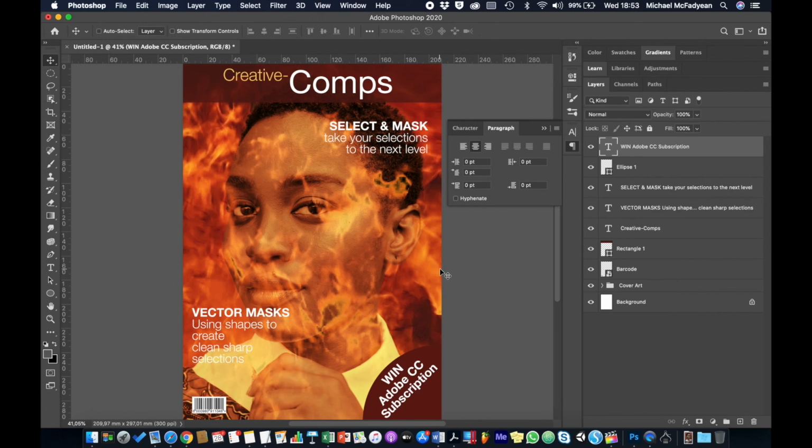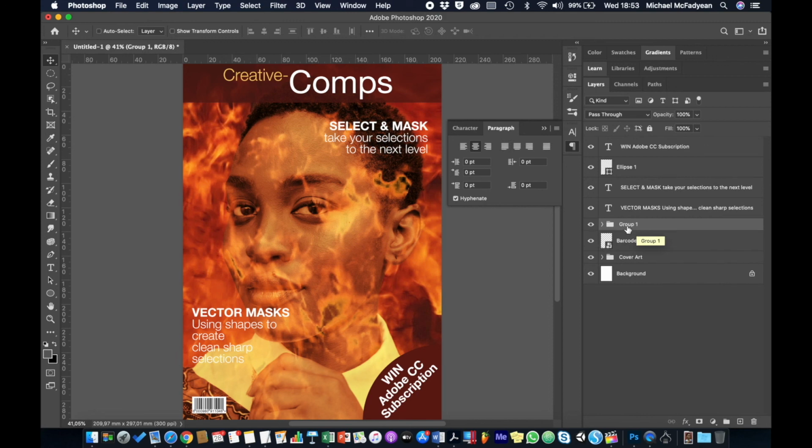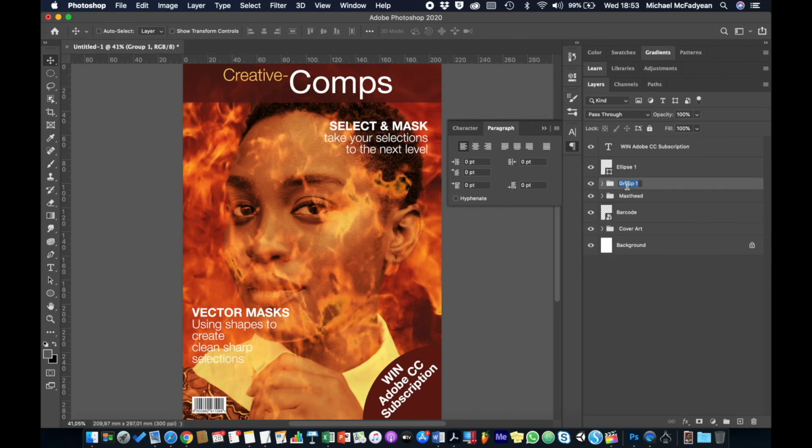Okay, so that's my cover. So this is really good practice for working with typography, point type and area type. So I just want to manage my layers properly. I've got one layer group called cover art. I've got my barcode, this rectangle that's at the top, and my Creative Comps text, so that can go together in a group. Command or Control G, and I'll call that masthead. And then these two text stories, I'll group those together and call those stories. And then the ellipse and the win text group together and call it win.